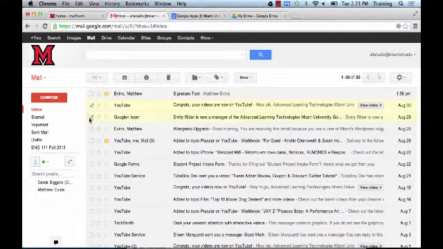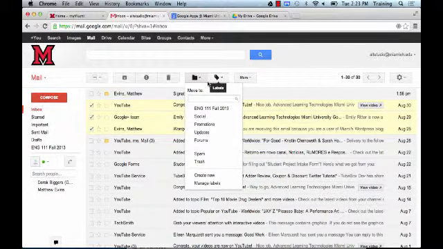So for example, let's say these 3 messages right here were all from my students, all from the same class. What I can do is click the checkboxes next to all 3, and there is a folder button up here at the top. If you hover over it, it says Move To. What that means is Google's going to take the message out of your inbox and put it inside of that folder. And if I click on it, I can select which folder it is.